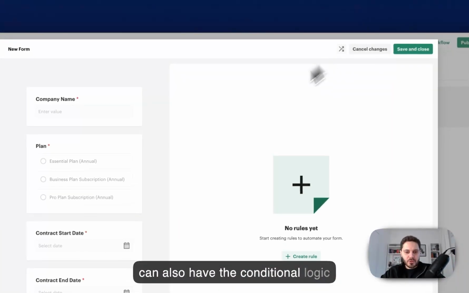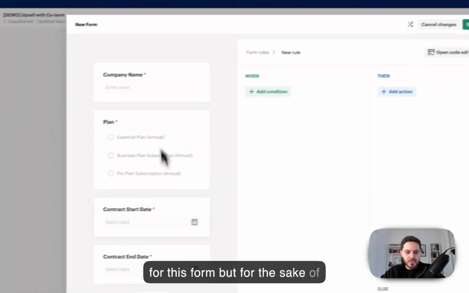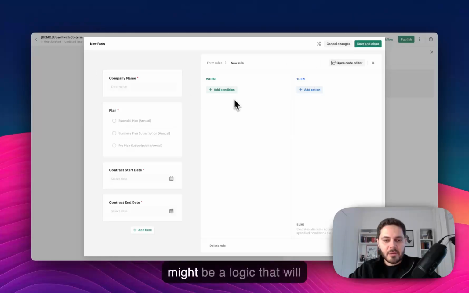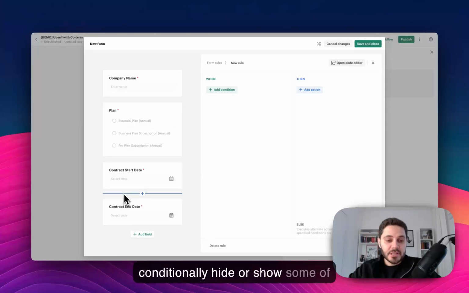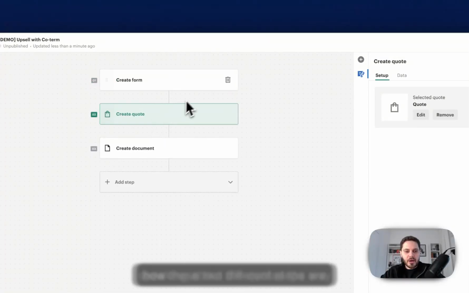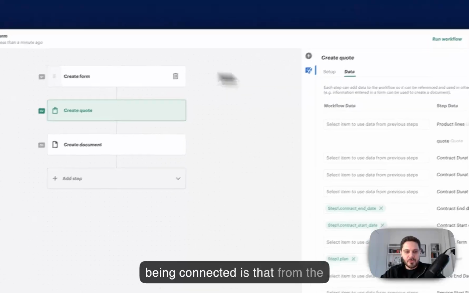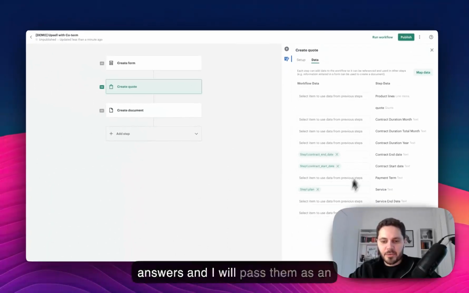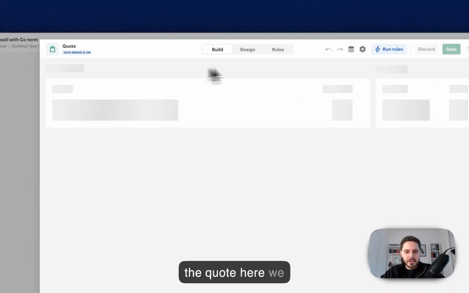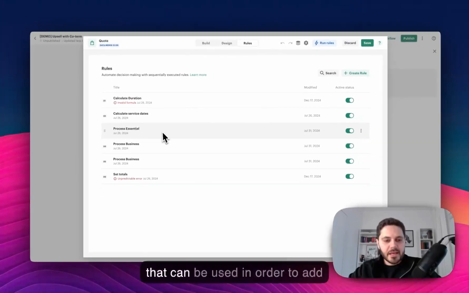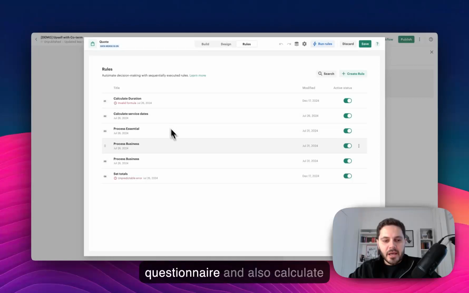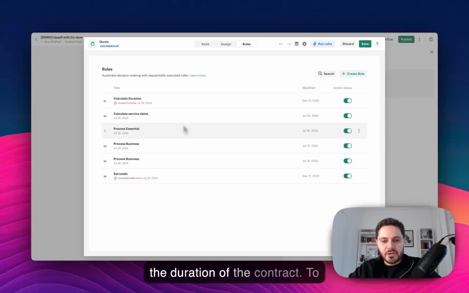We can also have the conditional logic for this form, but for the sake of simplicity, I decided just to show all the questions right away. But there might be a logic that will conditionally hide or show some of the questions or answers to these questions. Then when we're speaking about the quotes, the way how these 2 different steps are being connected is that from the form, I can pull some of the answers and I will pass them as an input to the quote. And then if we open the quote, here we have the set of rules that can be used in order to add the products into the quote based on the selection of the plan in the questionnaire, and also calculate the duration of the contract.